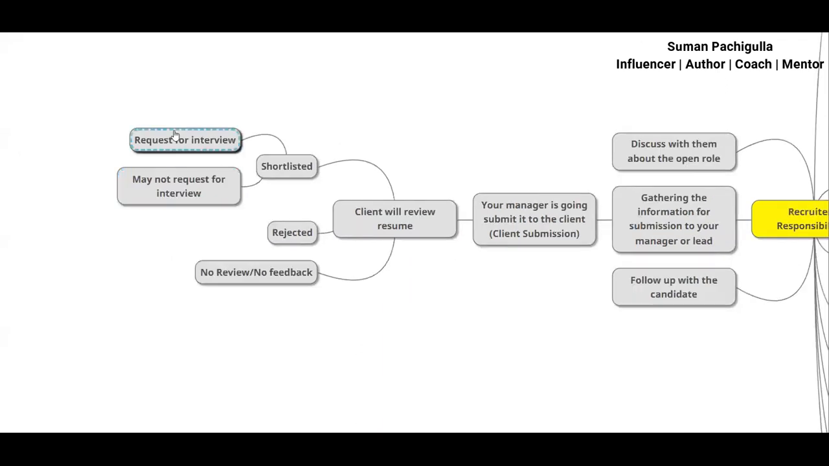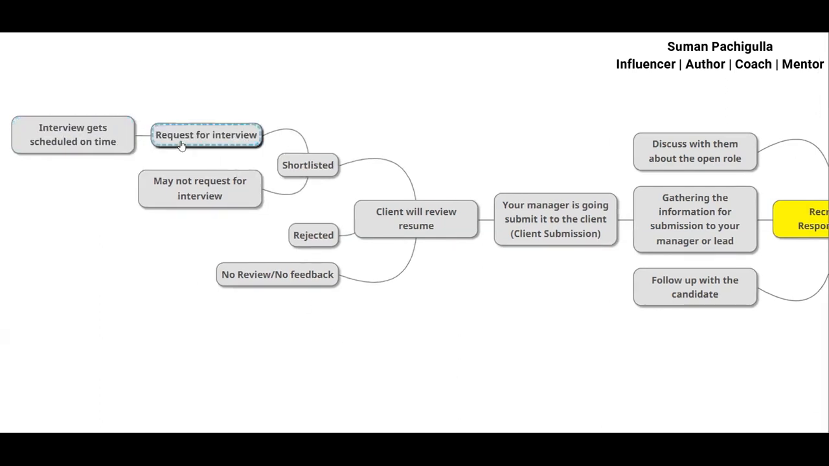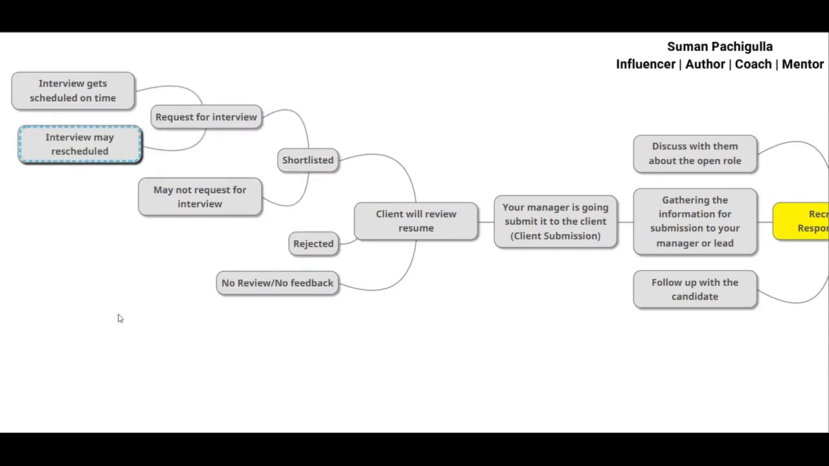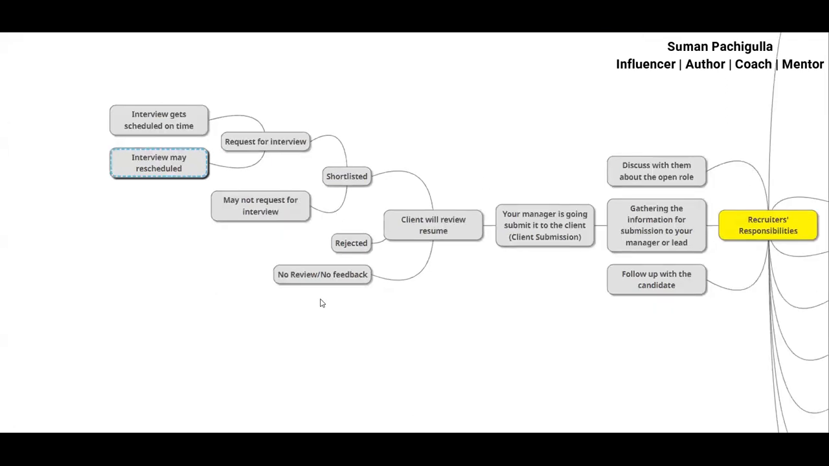Now, when they request an interview, what you should be doing is talking to the candidate and scheduling the interview with the requested date. In this case, the interview gets scheduled on time, meaning it may get scheduled on the same day, or sometimes the interview may get rescheduled. Okay, this is what is going to happen. The interview gets scheduled, or the interview may not get scheduled.